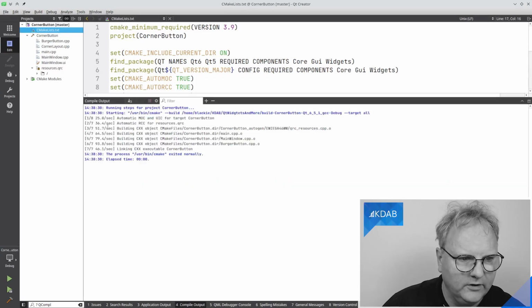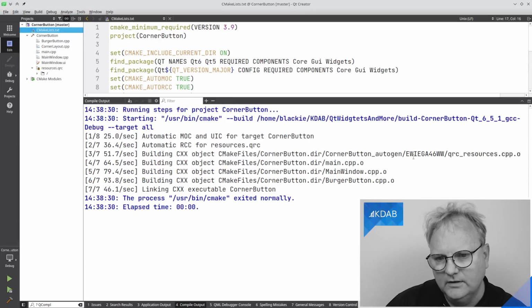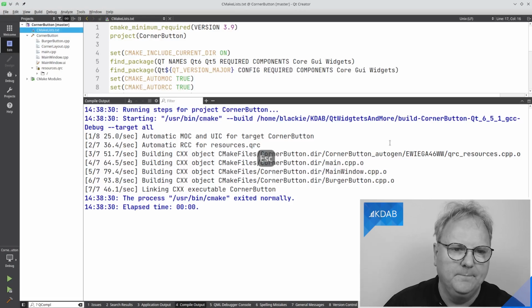See, it's running RCC for resources.qrc. I can make it bigger here. Automatically RCC for resources.qrc, and then it compiles this, blah, blah, blah. And qrc_resources.cpp.o. It's compiling that into my binary.